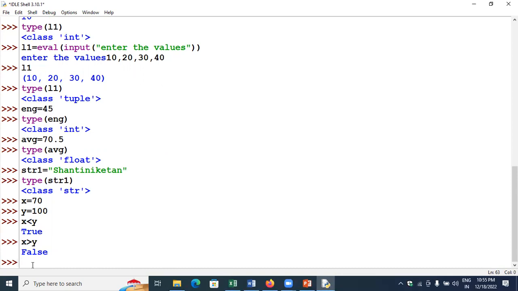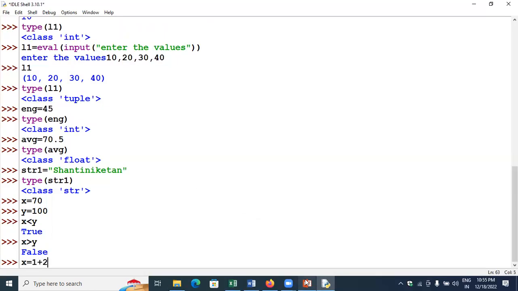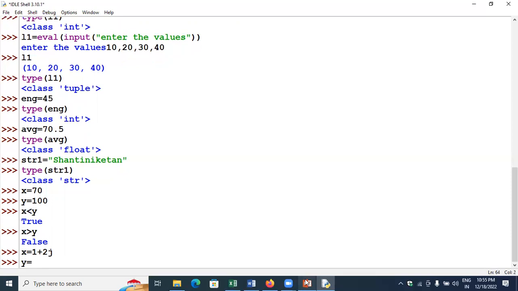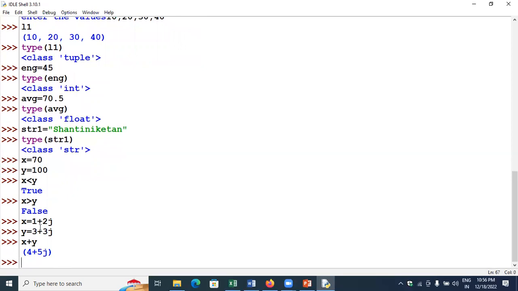Suppose I'm giving X a complex number, 1 plus 2j, and Y one more complex number, 3 plus 3j. In a complex number, there is a real part and an imaginary part. The 2 and 3 are the imaginary parts, and the 1 and 3 are called the real parts. Now you can directly add them and get the result. The real parts 1 plus 3 give 4, and the imaginary parts 2 plus 3 give 5. So addition of complex numbers is very simple.